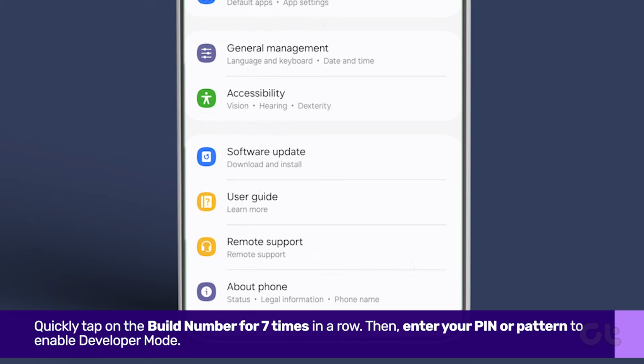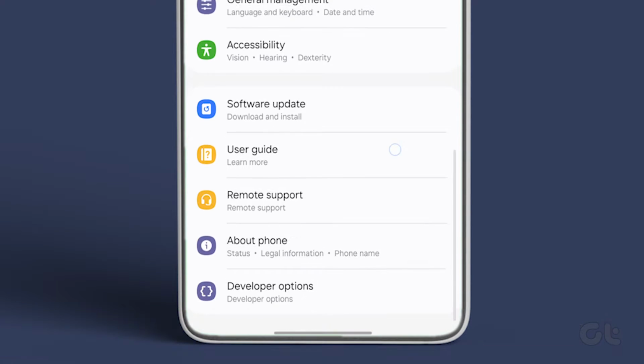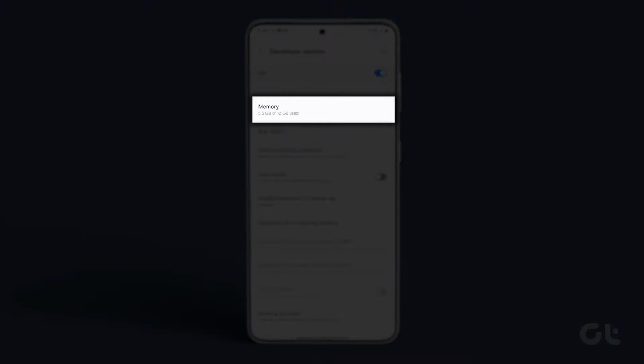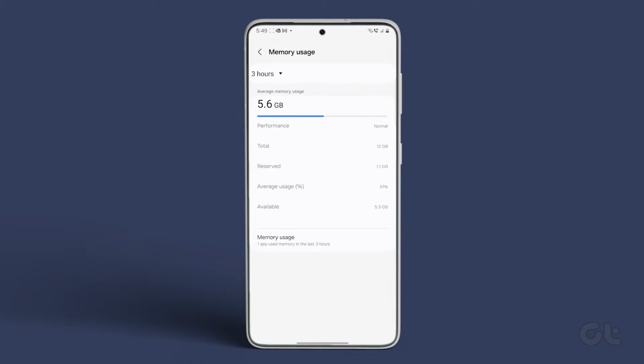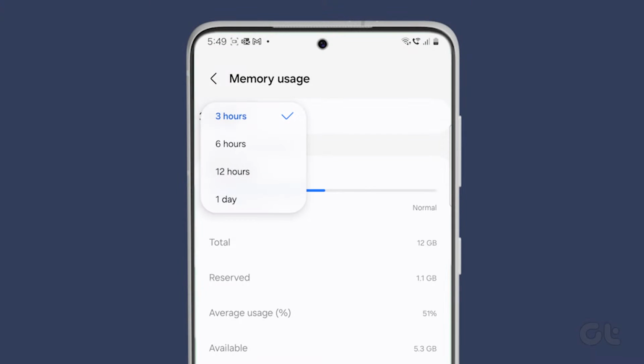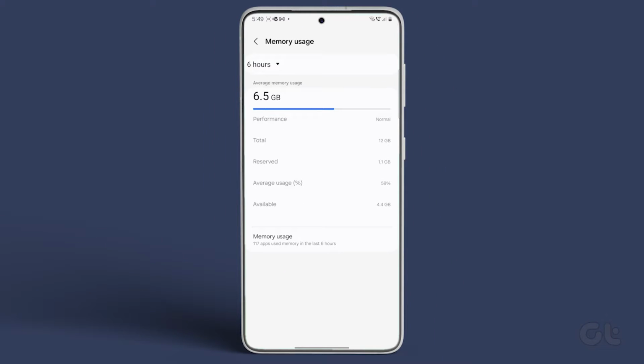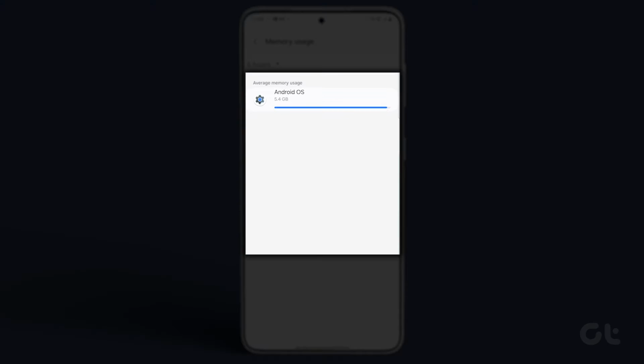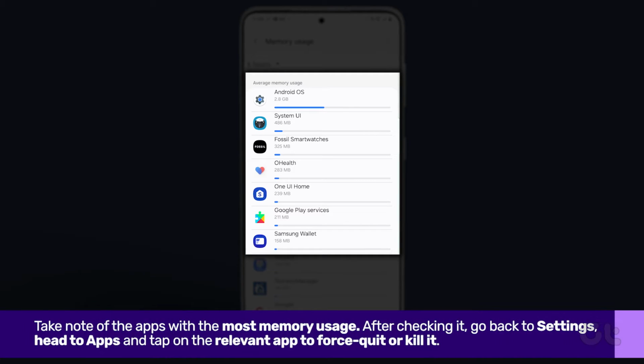Now open the Settings app again, scroll down to the bottom and tap on Developer Options. Here, click on Memory, and then tap on the drop-down arrow to select the relevant memory usage duration. Once selected, tap on Memory Usage and take note of the apps with the most memory usage.